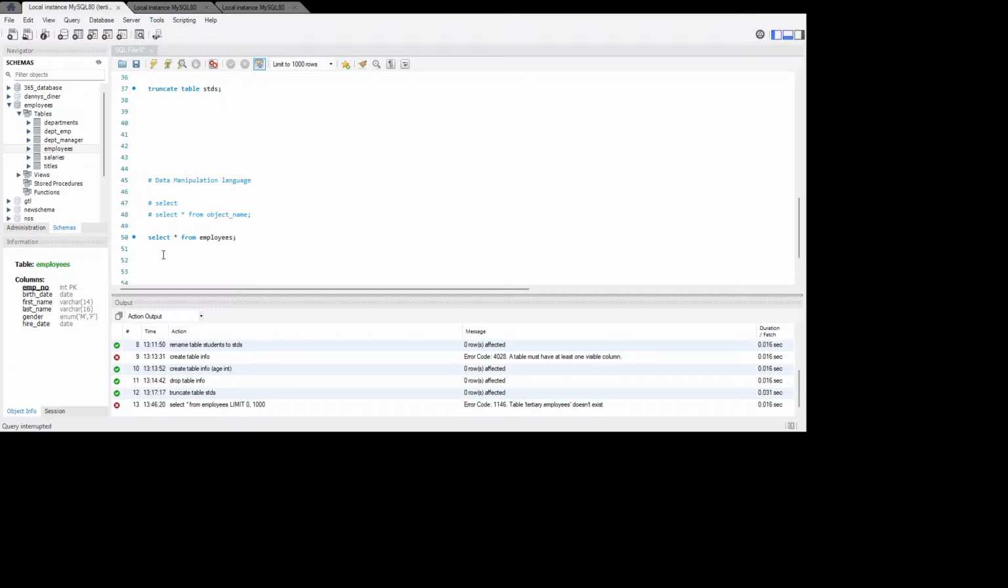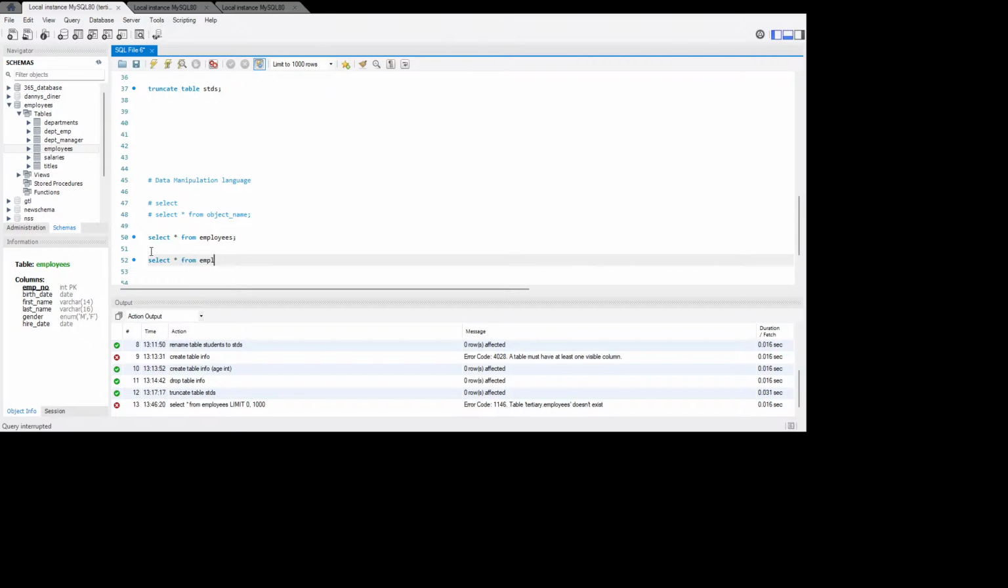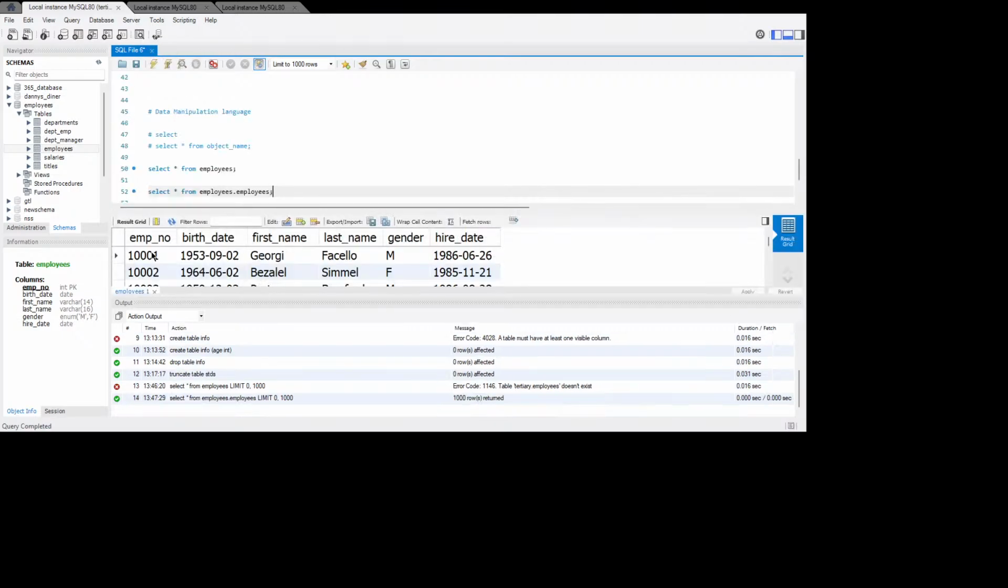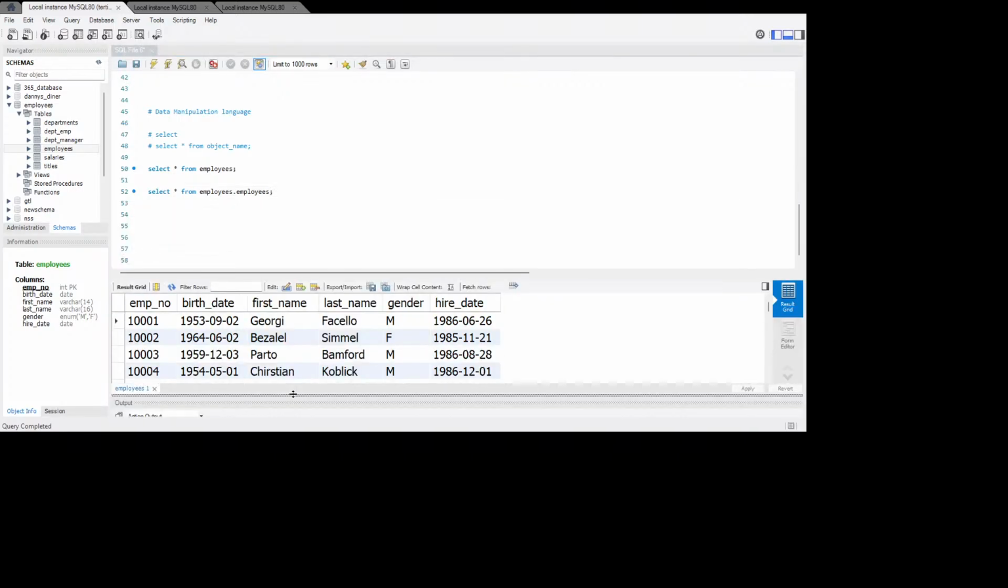There are two ways. We can say USE, or I select all from employees as a database. So you can call the database name dot the table that you are picking from. This one should work for us. You see that? The edits that we did rather worked for the output.